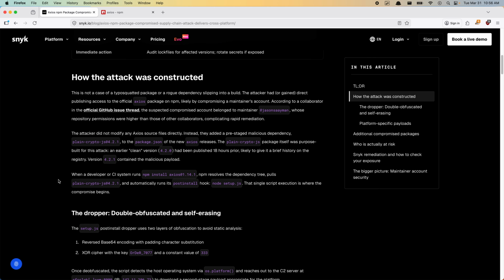Take a look at this. When a developer or a CI system runs npm install, you have to pay attention, not only a developer that may be onboarding or someone just running npm install on this particular version. If you have a CI/CD pipeline set up with GitHub, you have to make sure that they don't run npm install and actually go ahead and install the version. That would compromise your entire application. npm resolves the dependency tree, pulls plain-crypto-js, and automatically runs the postinstall hook, node setup.js. That single script execution is where the compromise begins.